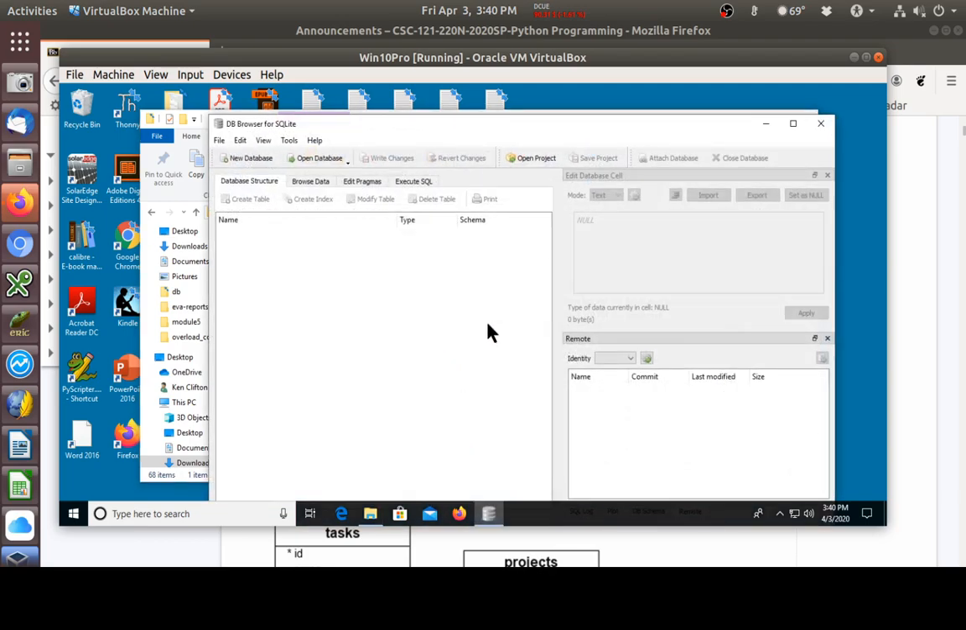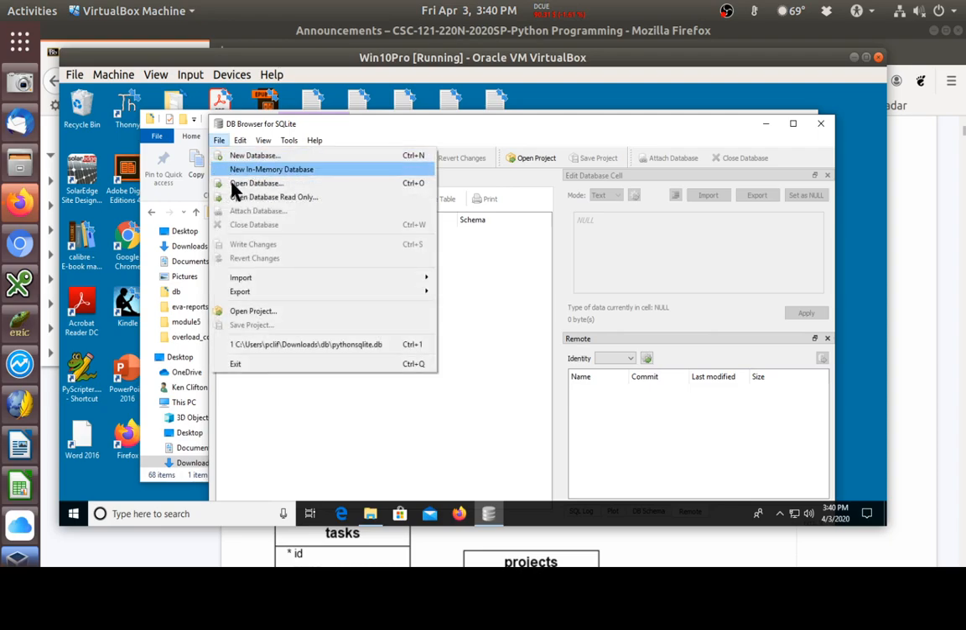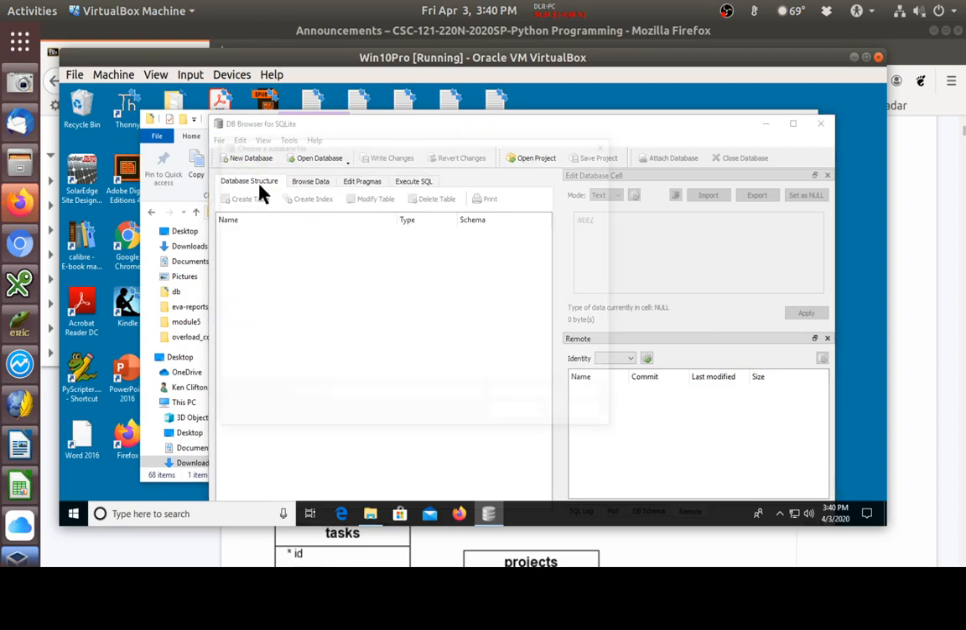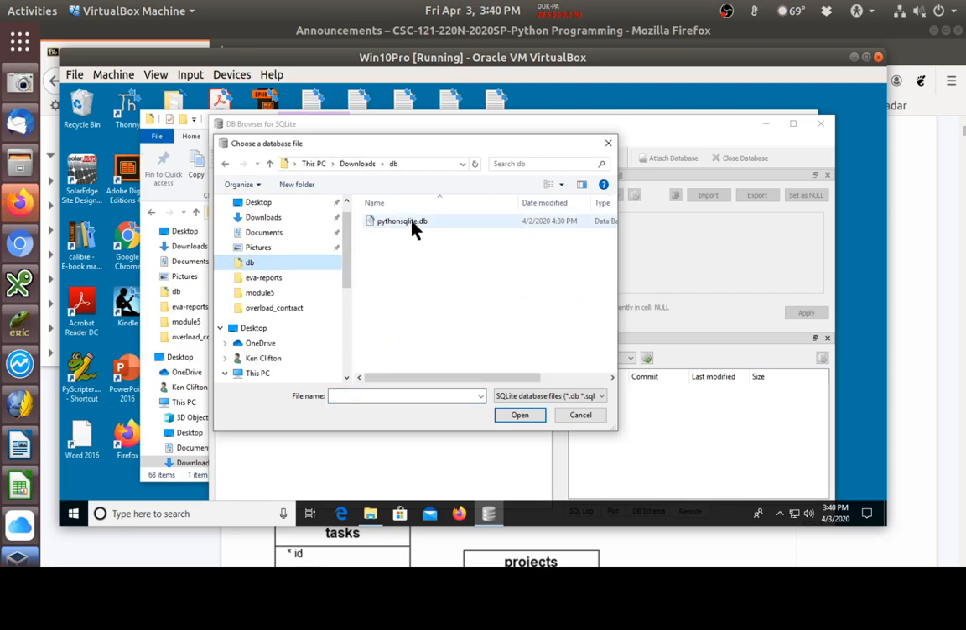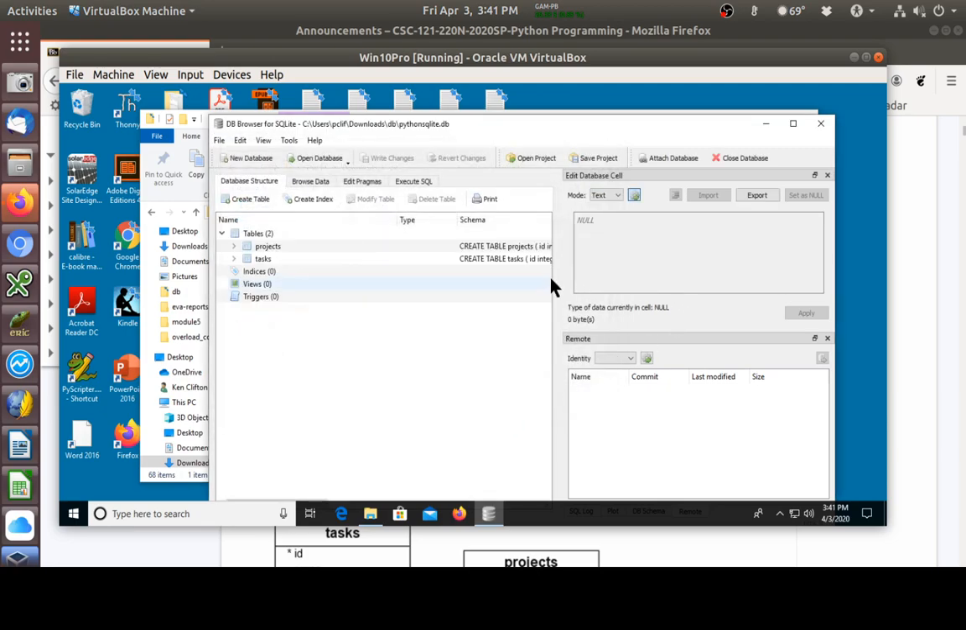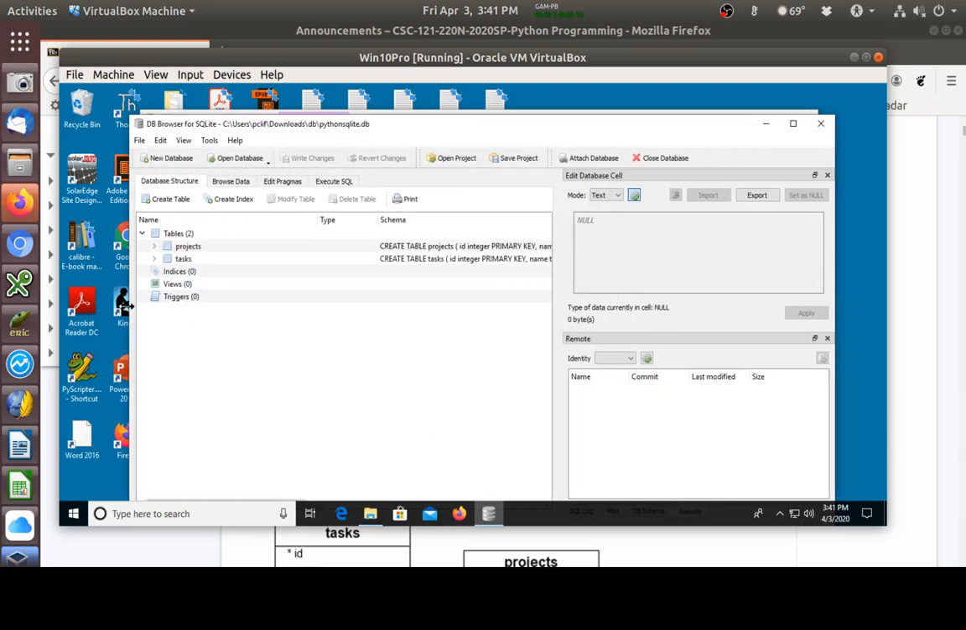There it is. Now we haven't opened a database yet, so if I go to File and Open Database, I can browse for a database. I have actually run that program from those videos and created this database, Python SQLite.db. Remember I told you that the database files ended in .db? Okay, so we're going to open that up, and you can see that it has 2 tables in that database, projects and task.